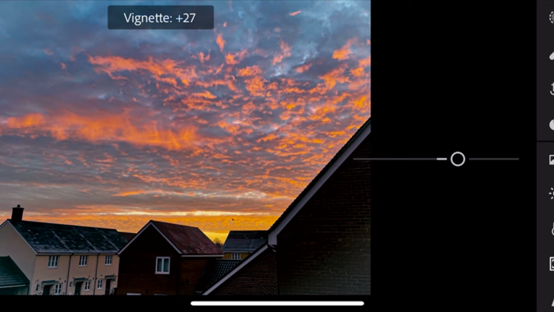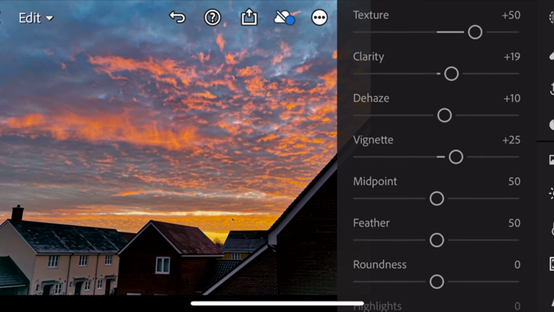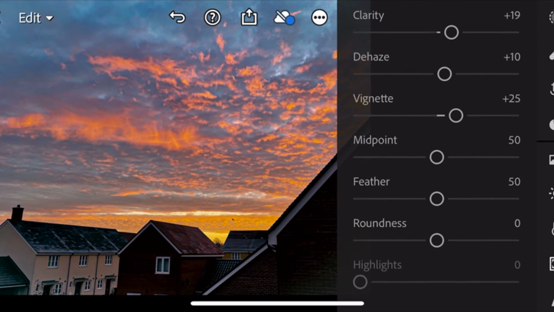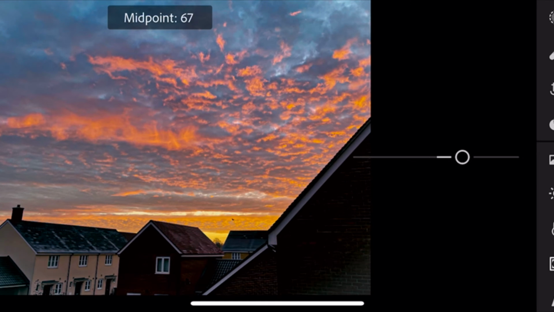Yeah. Give it a bit of a white vignette around the edges. Midpoint, feather, roundness. They seem to have the biggest impact on the vignette. So let's see what happens there. Now if you look in the bottom right corner and the bottom left corners, that's probably where you're going to see the biggest impact from that. Not really sure I'm going to play around with that too much today.